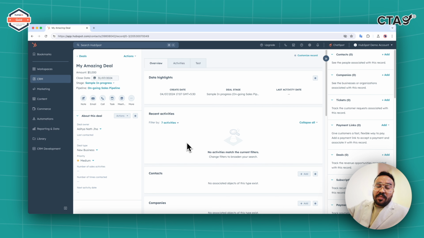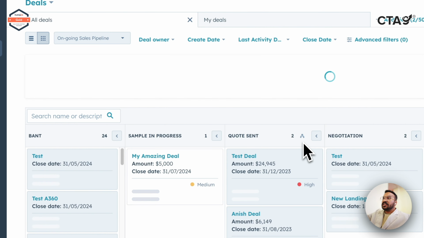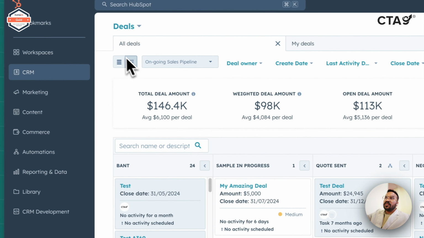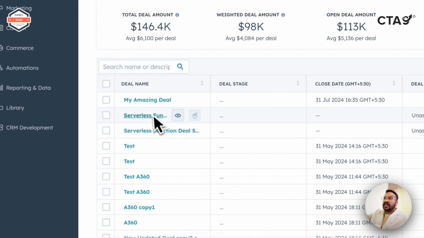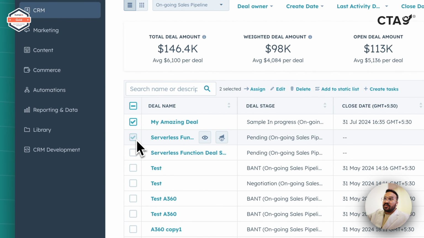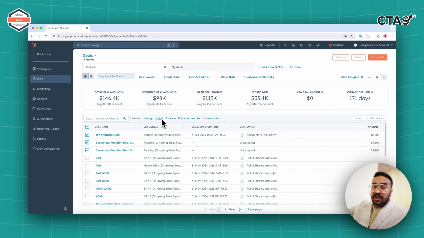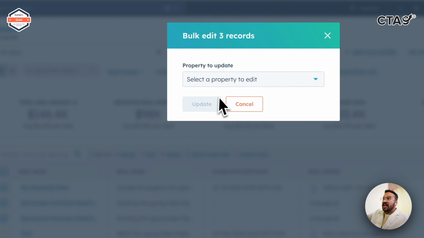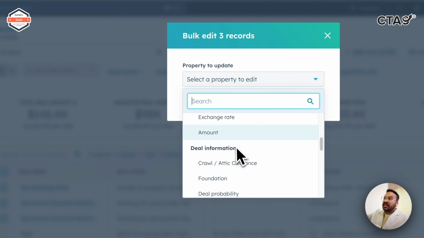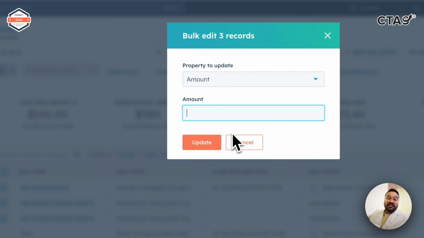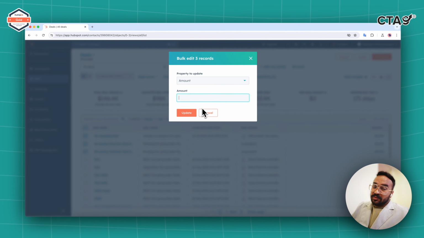Now, if you want to edit properties for multiple deals at once, go back to the Deals page. Here, the initial view that you get is this board view. We click on the list view and then just select those deals that you want to edit, and then we click on the edit button at the top of the list and we can select the particular property that we want to update for these deals. So that's how it's done.